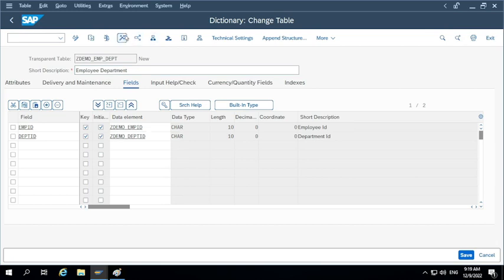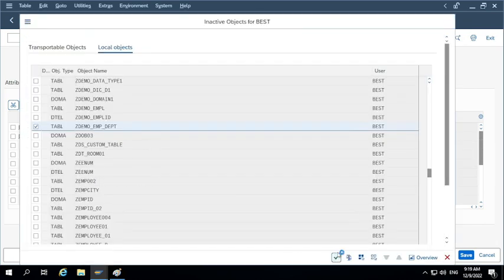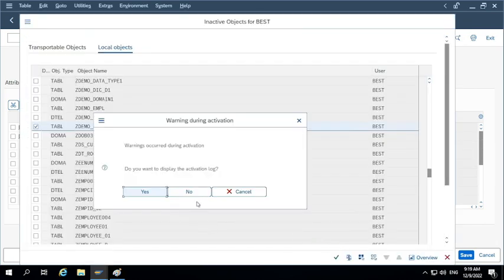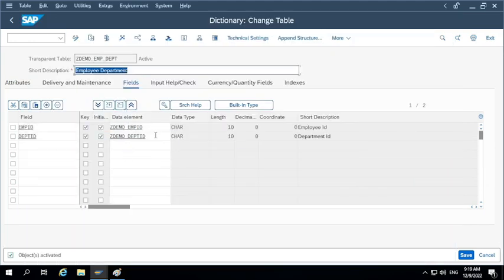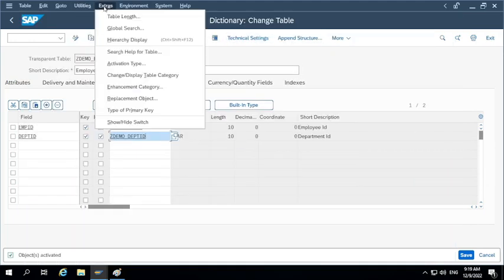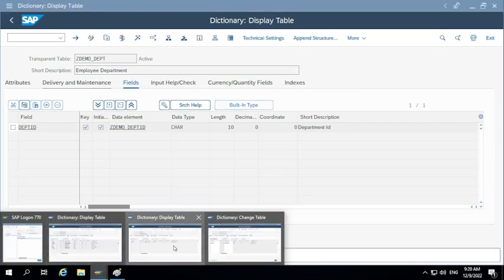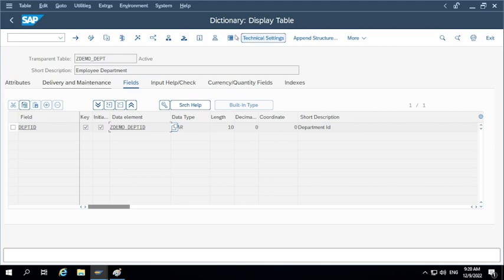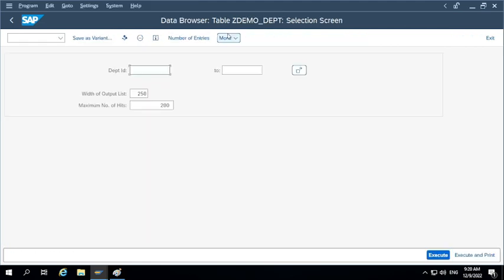So now activate the table. Earlier I created it in a different server, the 2020 server. There, these data elements and domains are not available. Now let's go and maintain the data. First, let's check what are the valid departments and what are the valid employee IDs. Execute.